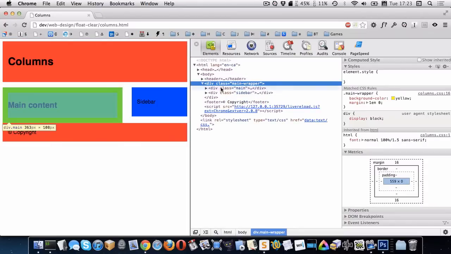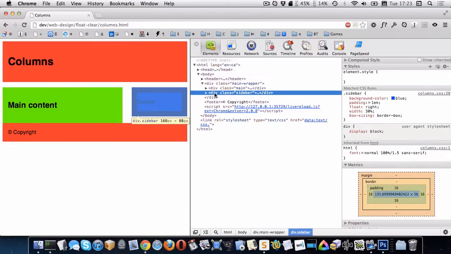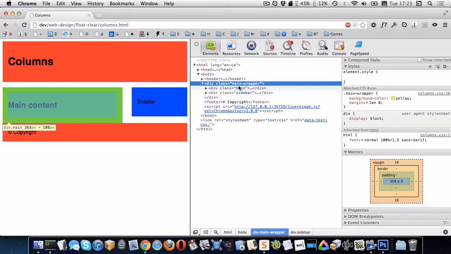The two children of the main wrapper, main and sidebar, are floated. When things get removed from the flow, they no longer increase the height of their parent element. So in this situation, main wrapper has only 2 children, and both of those children are floated. So main wrapper essentially has no flow content that will allow it to expand to the height that it needs. So what we really want to do is target main wrapper and force it to wrap around its 2 floated children.